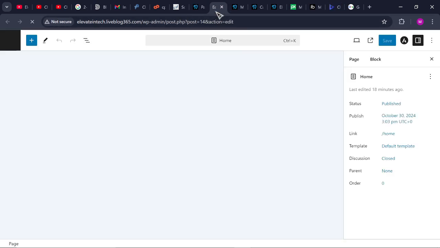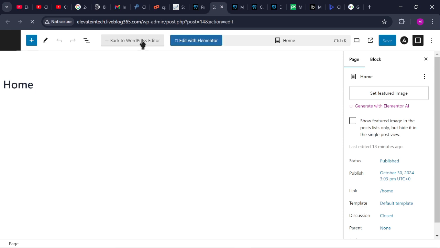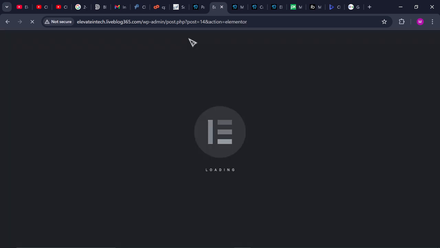Okay, now open the new tab. Okay, so click on edit with Elementor. Elementor is the page builder we are using. Click on edit with Elementor. Give it time to load.